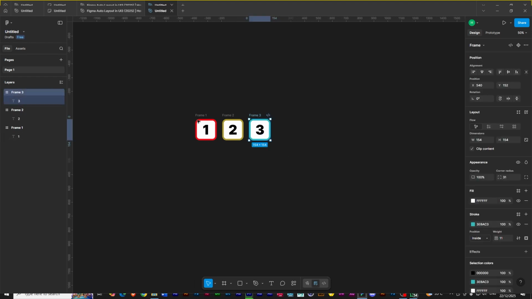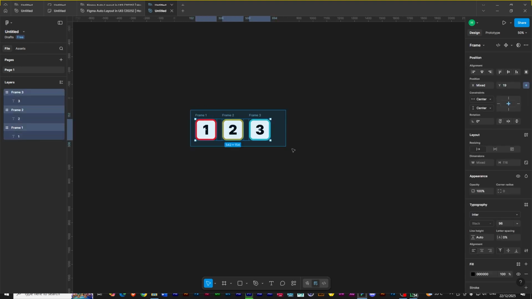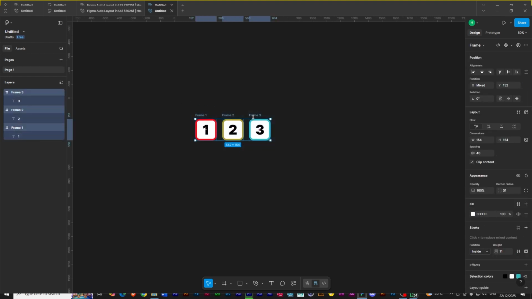Okay, so it's 1, 2 and 3, right? If I select all these frames, all 3 of them, now I can click on auto layout. So basically, let's imagine this was a list of buttons or items and I want to make more of them. I could just be doing Alt drag and changing and stuff like that. But let's just make an auto layout.